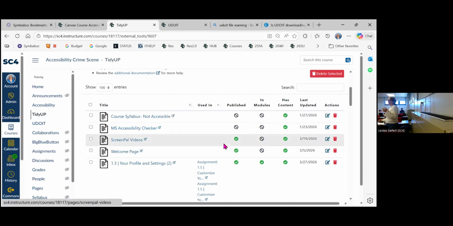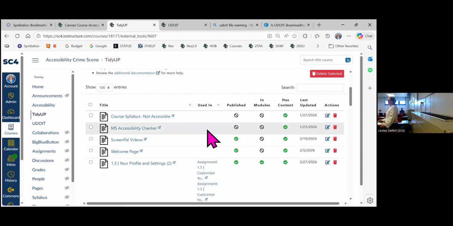I have a page here that's called accessibility checker. Same thing, not published. It's not in a module. It does have content. You can see the last time you updated it. How old is it?